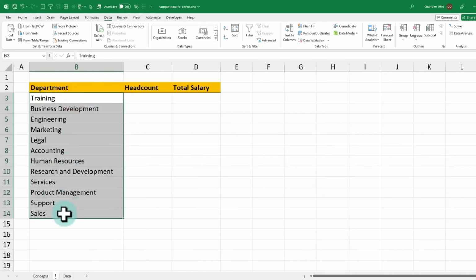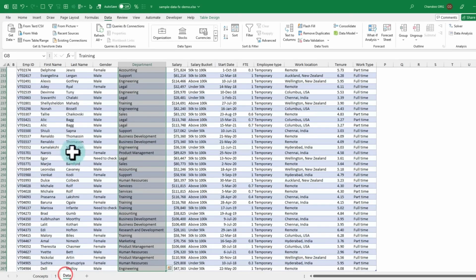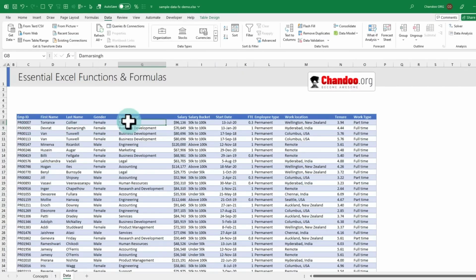So here we no longer have those duplicates and we have the department information. They will appear in the order we pasted them. But if you want, you can also sort this data. Next, let's go ahead and figure out how many people work in each department. For this kind of a thing, we want to count in the data all the employees that are in the training department. So essentially we want to look at how many times this word training has appeared in the table here.